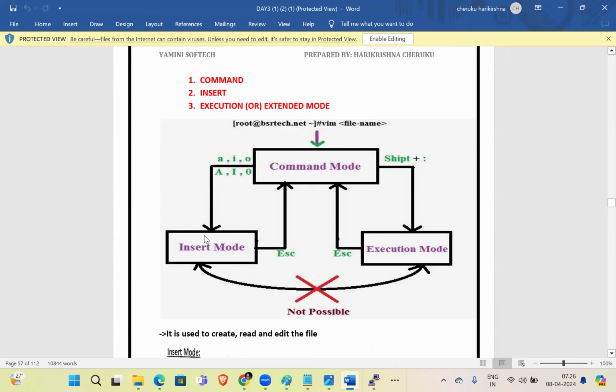In the insert mode, you can write something, and you want to save the file, right? You want to save the data. So how can you save it? You cannot save the file directly from insert mode. You save it in the execution mode, or extended mode. So directly we cannot move from insert to execution.